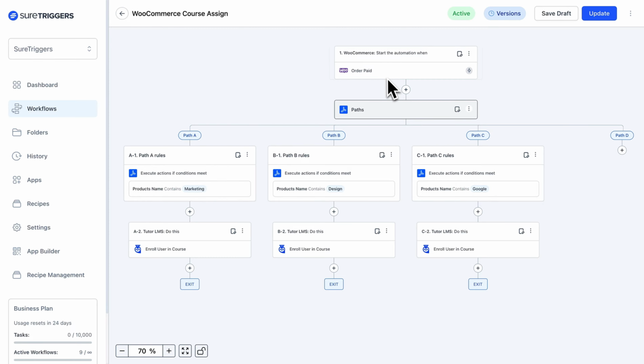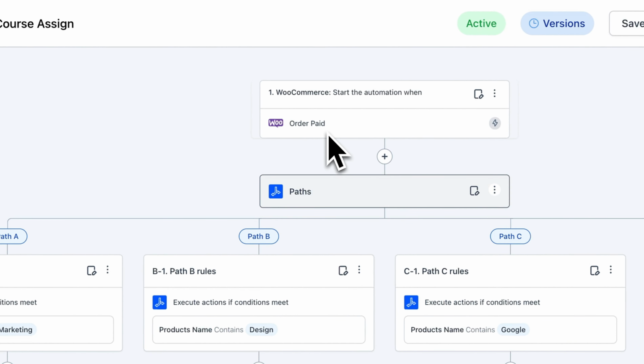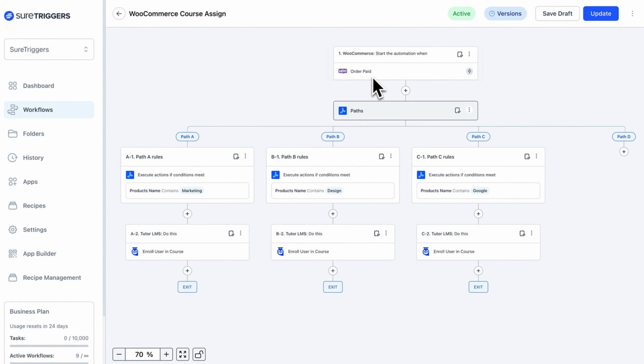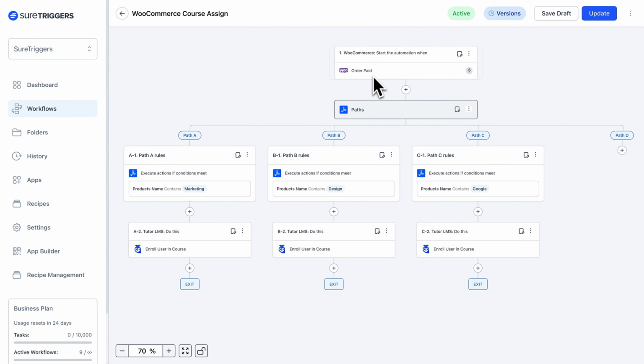If you see on my screen, there is this workflow that gets triggered when an order is paid in my WooCommerce store. So whenever someone places a new order and it goes into paid status, this workflow starts. Next, I have added a path, and this has three different paths. If you call it paths, route, it's the same thing. These three paths may look very similar because they have the same actions, but the configuration in these actions is different. Let me tell you why.